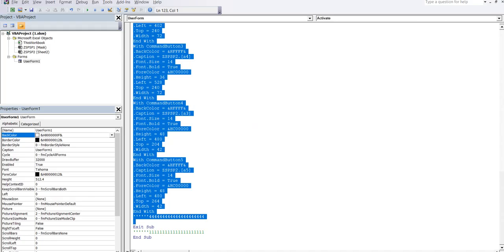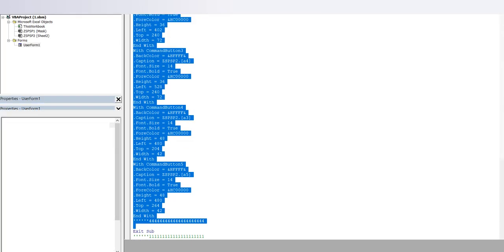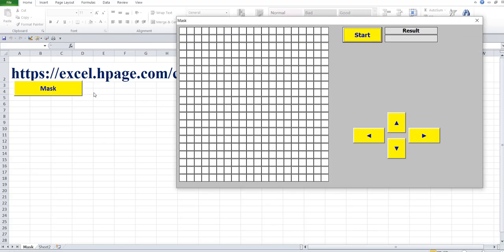Open the worksheet and then the input mask. Formatted buttons from Command button 1 to Command button 5 will be displayed.